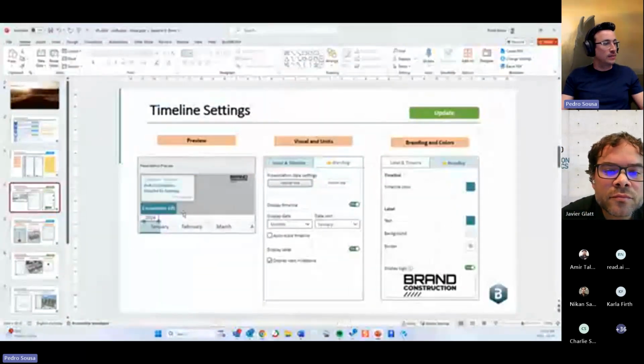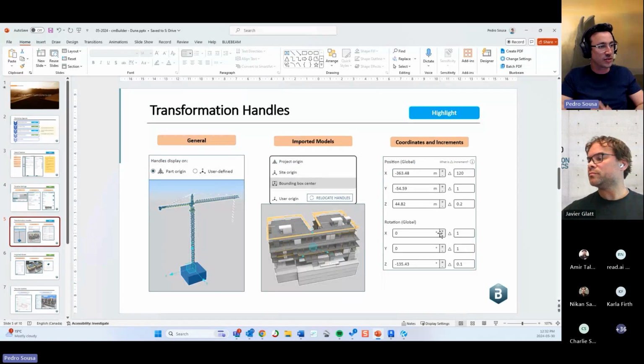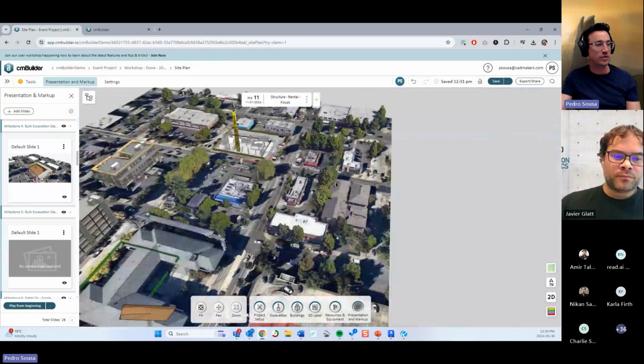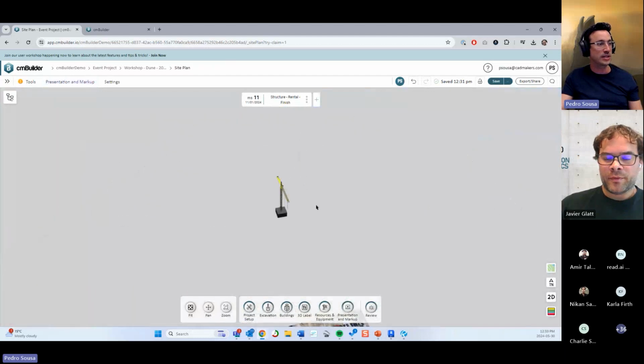Yep. So that's it for the timeline settings that we recently did a little change. And now let's talk about transformation handles. This one is going to be a little bit more technical. It's just to help you understand a little bit more on how the handles are displayed in cmBuilder and so on. So let's use this crane over here as an example.